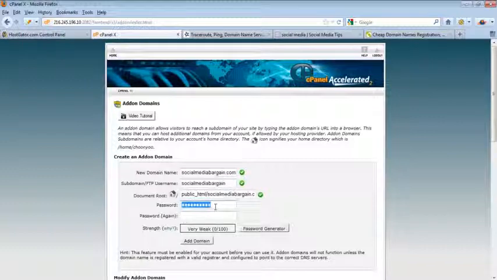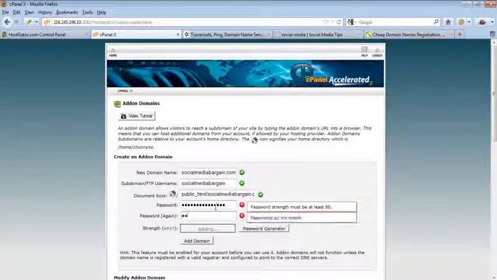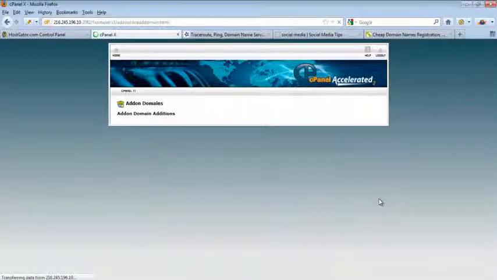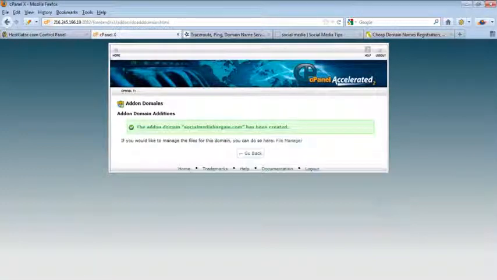Okay, just type in the password and click add domain. Okay, so the domain name is already added. Go back to the cPanel.